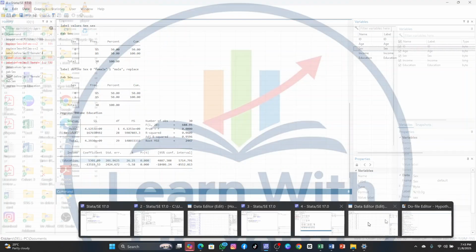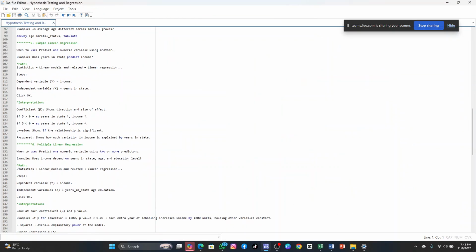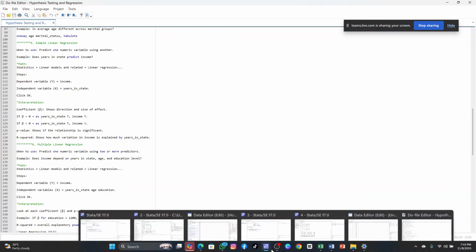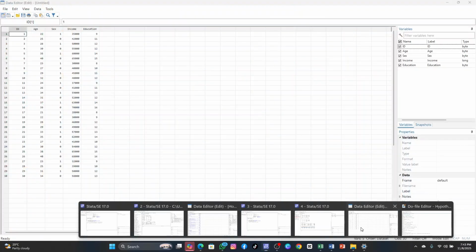Okay, so now let's look at multiple regression. It becomes multiple when you want to predict one numerical variable using 2 or more predictors. So it can be more than 2. If it's still 1, that means it's simple linear regression that you are doing. But if it's greater than 1, then you are doing multiple linear regression. So let's take for instance: does income depend on years in school? Does it depend on age? Does it depend on education level? We have years of schooling.